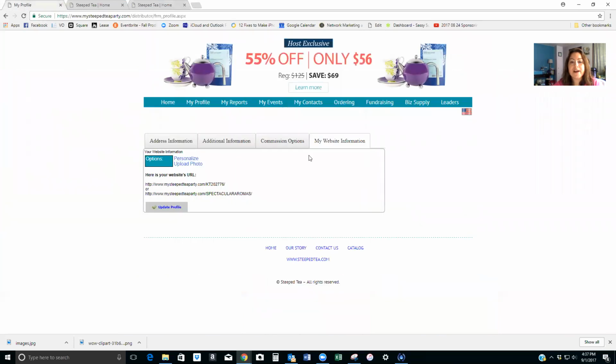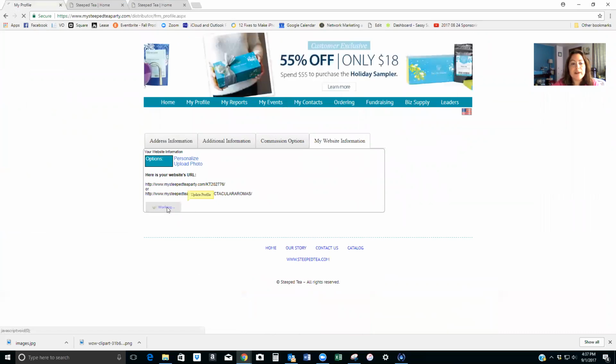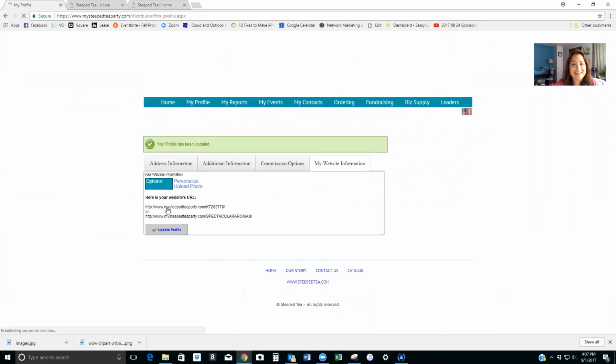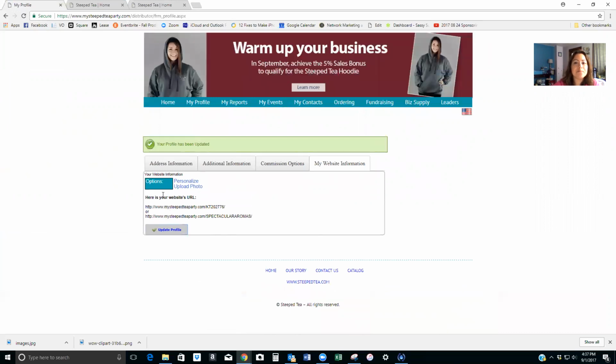So back at your profile, once you have all of that updated, make sure to click Update Profile so all the hard work you just did actually gets saved.